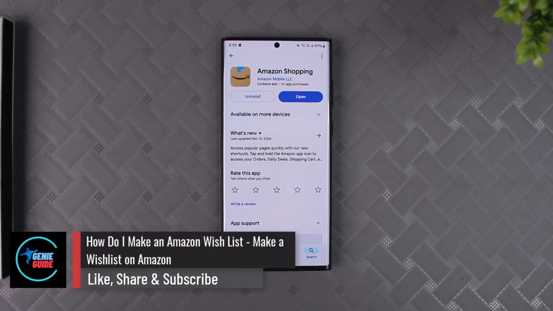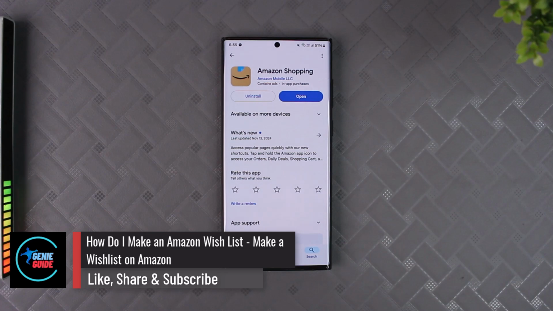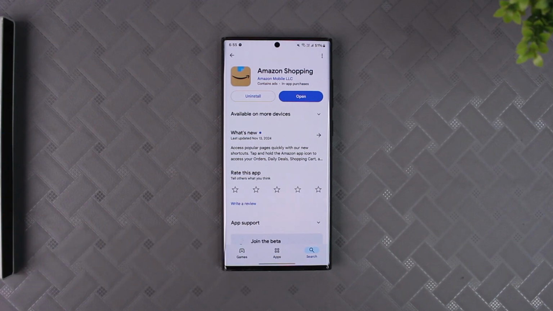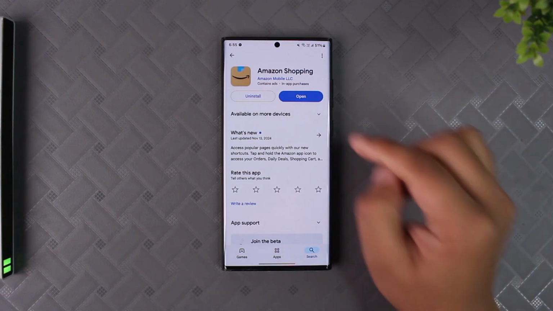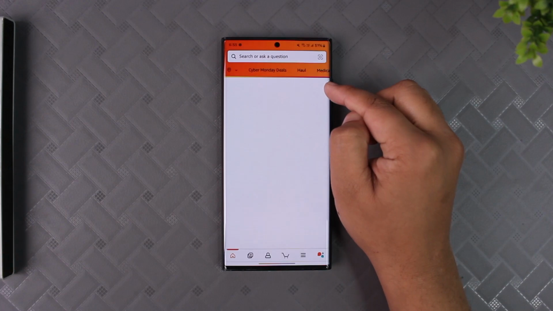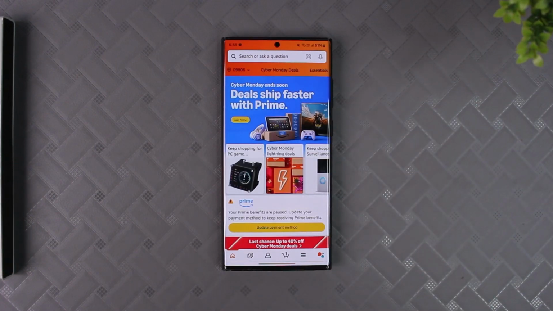How do I make an Amazon wish list? Make a wish list on Amazon. Now you want to make an Amazon wish list because Amazon doesn't provide one by default. But what we can do is create a custom list on Amazon. So for that, you can open the Amazon shopping app and make sure to log into your account.